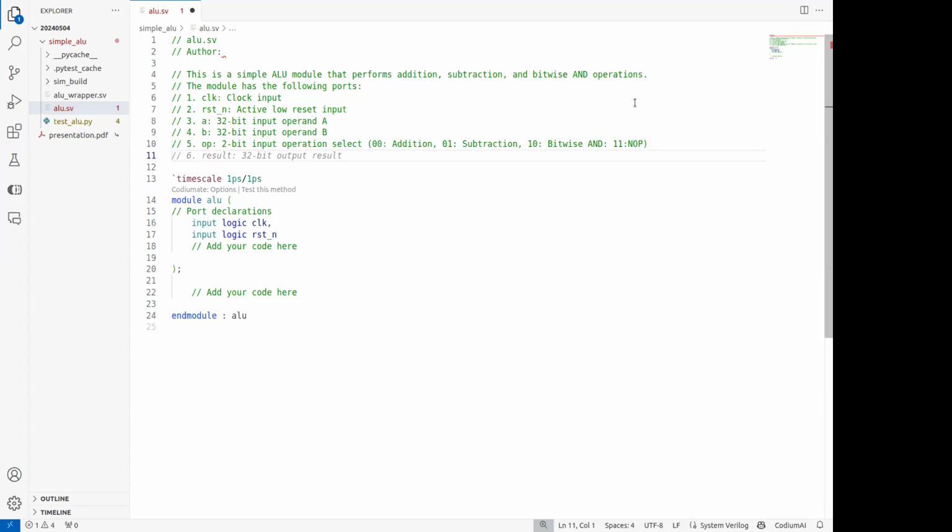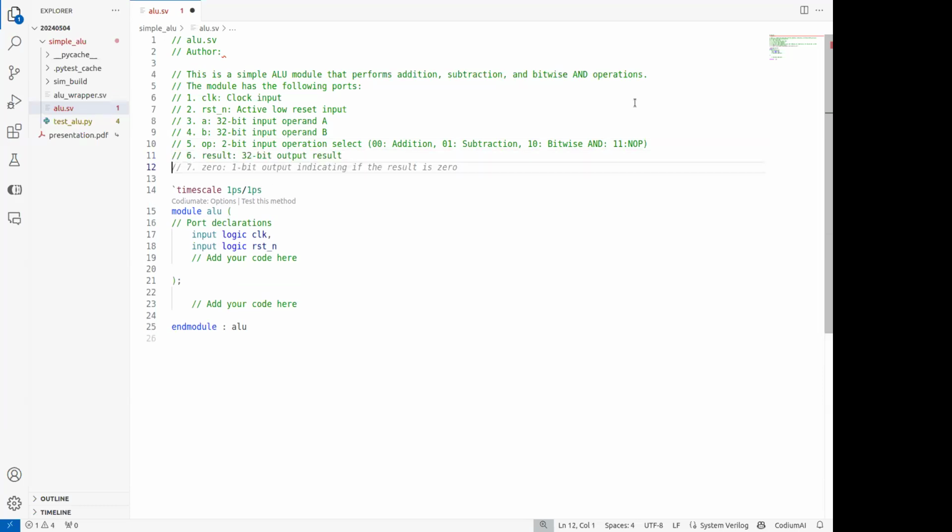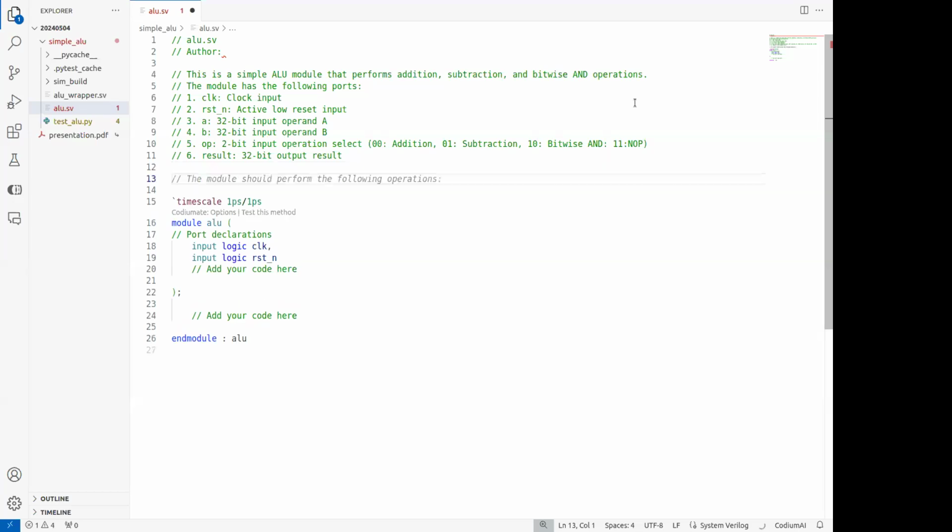Now it is suggesting outputs. This one I'm not going to take, like result is 0 or not. Maybe I will add myself instead, like carry, a one bit output flag.